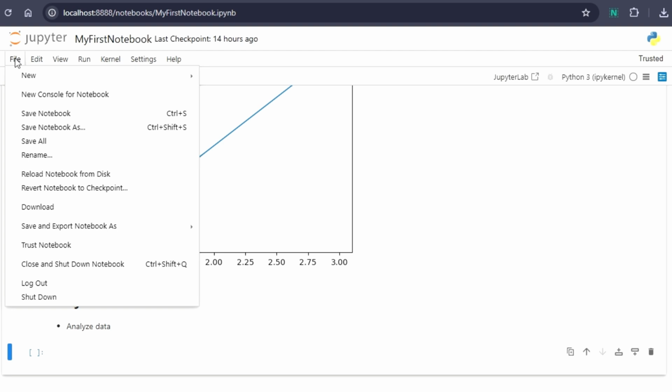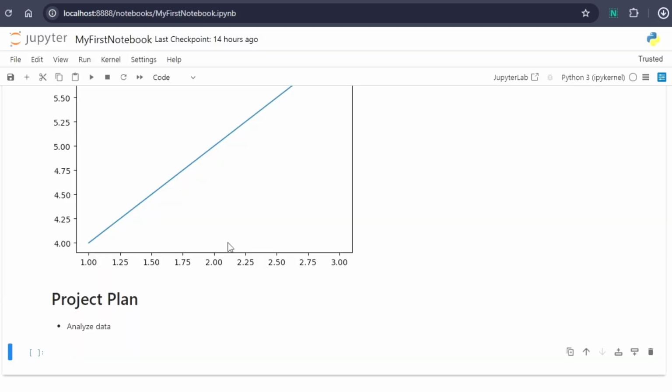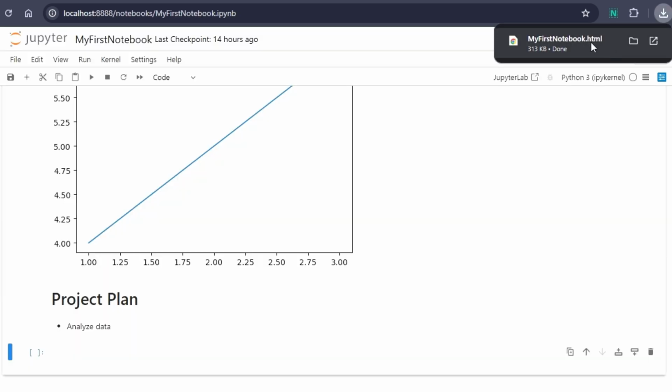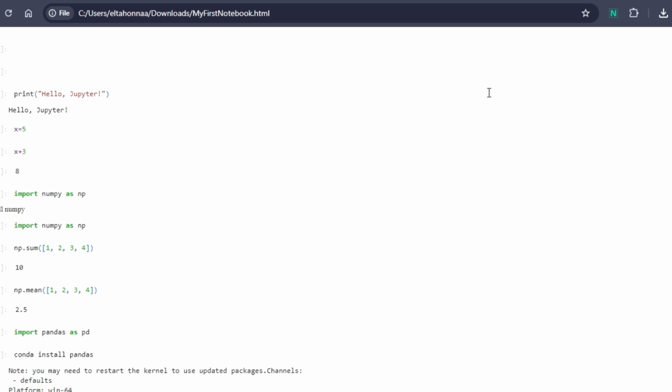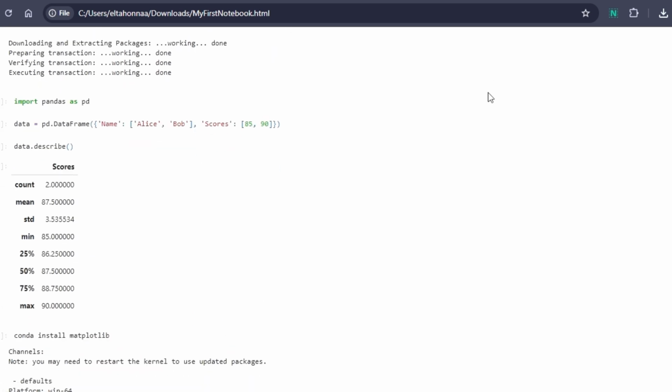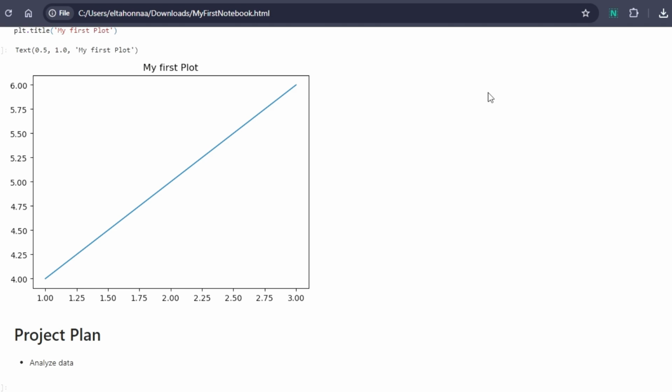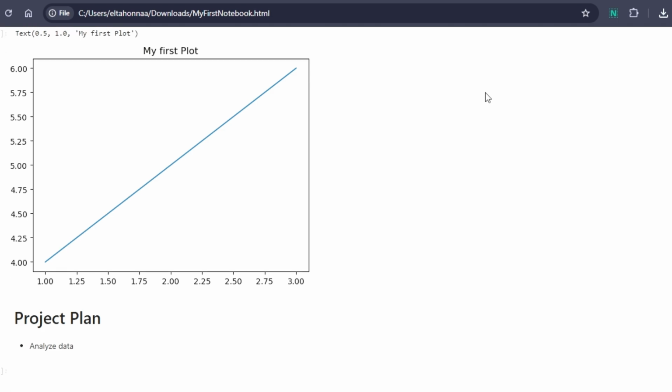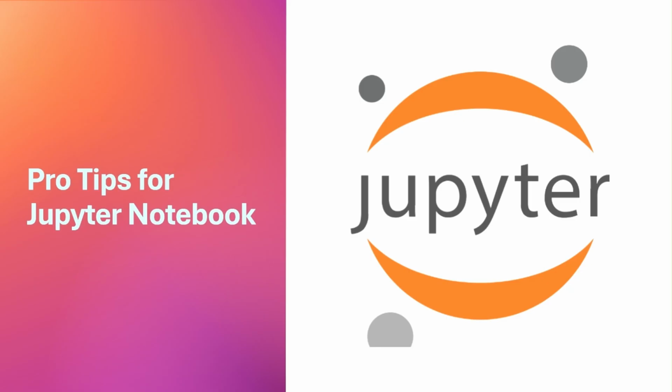Let's download and share the file. Go to File, then Save and Export Notebook as, and choose HTML to share. Let's open the exported file and see how it looks. You can email it or post it to GitHub. Jupyter is your portfolio builder. These use cases show Jupyter's range. Let's discover some pro tips.